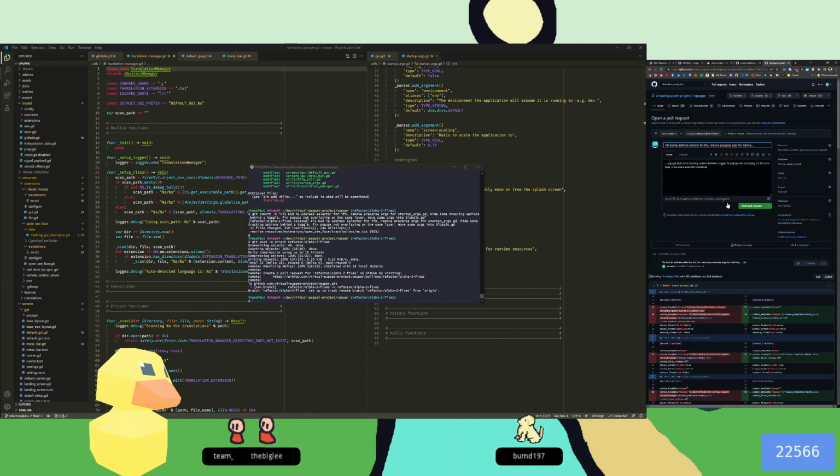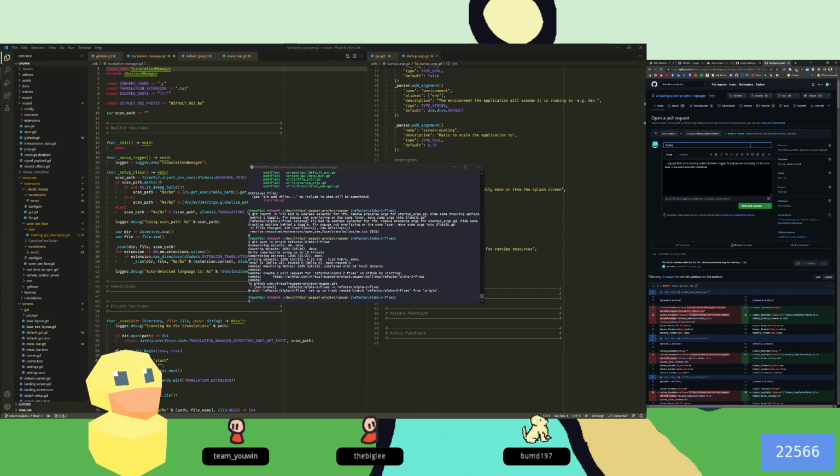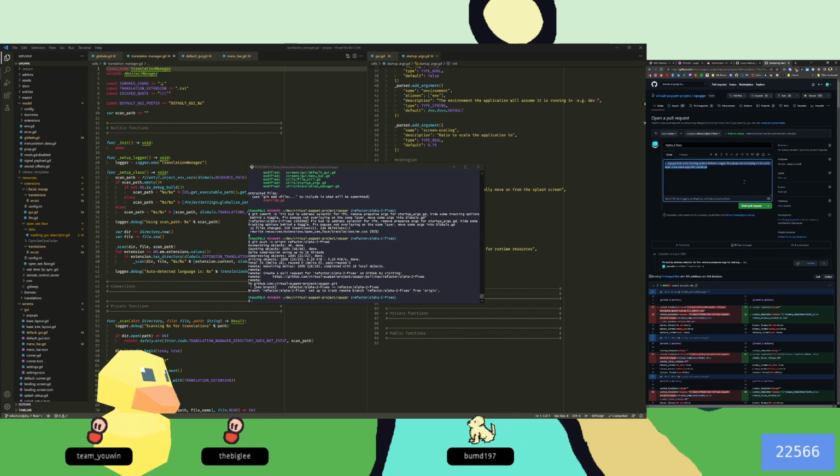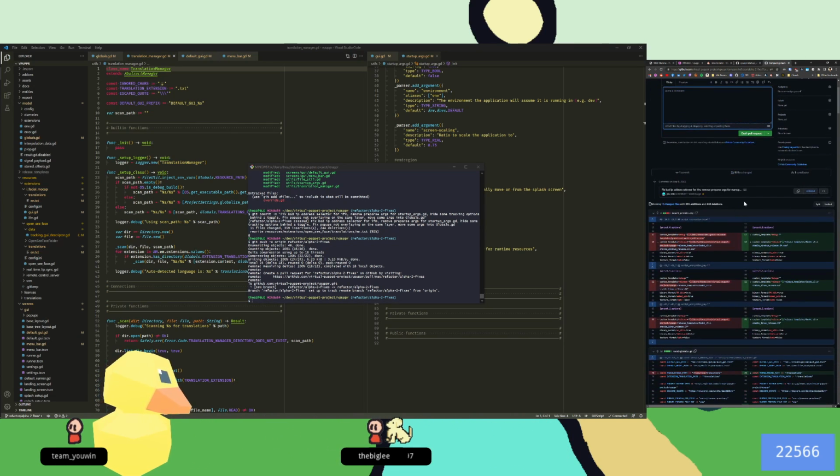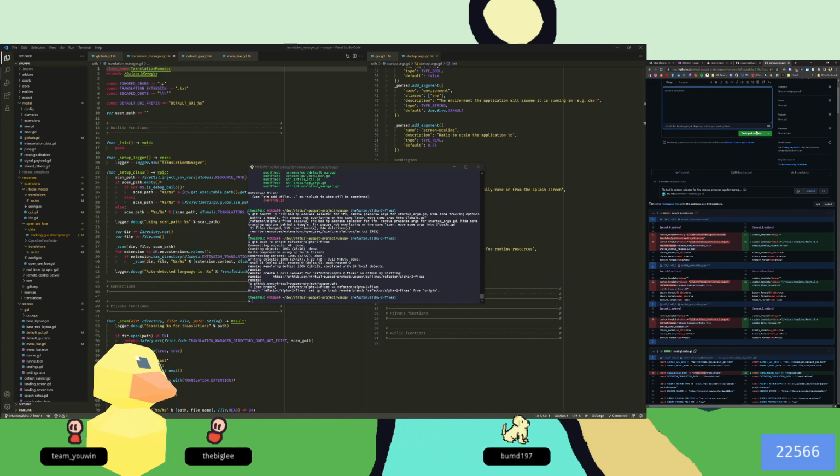Compare and pull request. Just call it alpha 2 fixes. Okay.